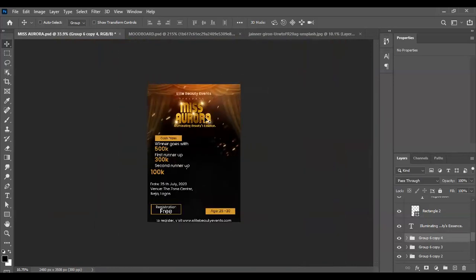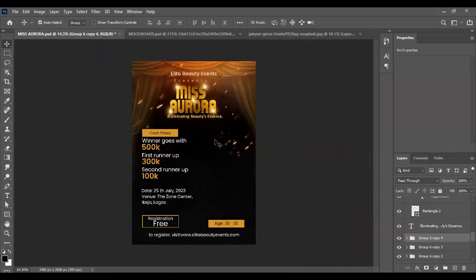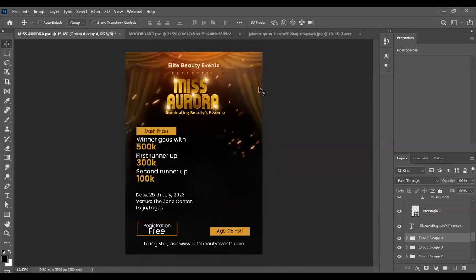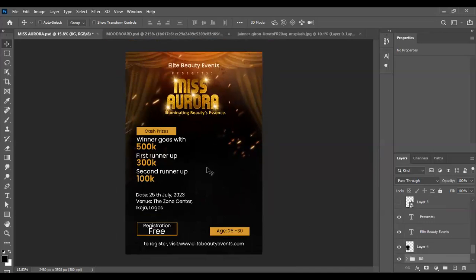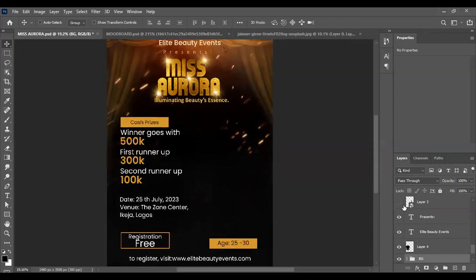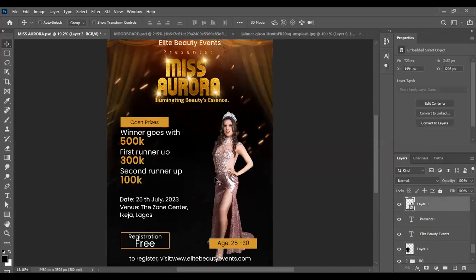I can just experiment and see how it looks. Okay. I like it. I like it. Fine. I think lastly the picture. All right, the picture now.